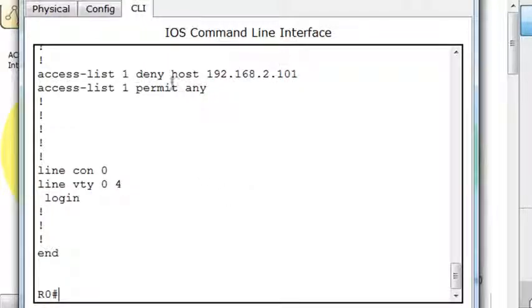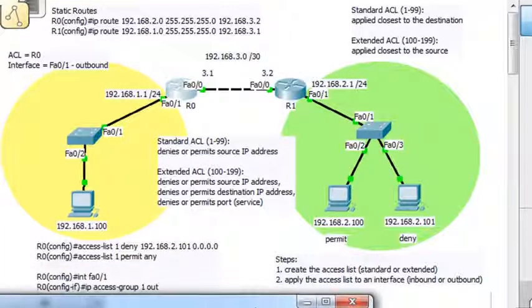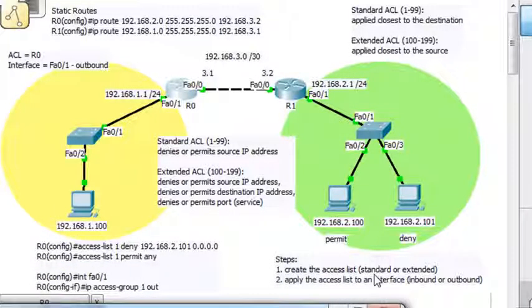Deny this host. And take a look what it did. It changed the line from deny the number and then 0.0.0.0 to host and then the number. Now we could have also written the command in just that way. We could have said deny host 192.168.2.101, but instead we put the number and then 0.0.0.0 for the wildcard bits. Okay, so now that we've done that, we have done step 1. We've created the access list.